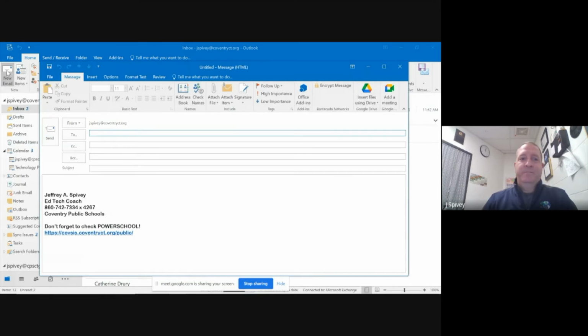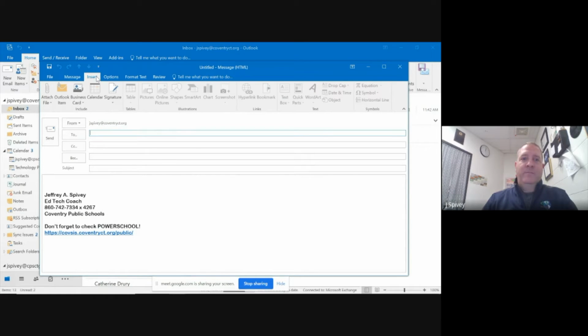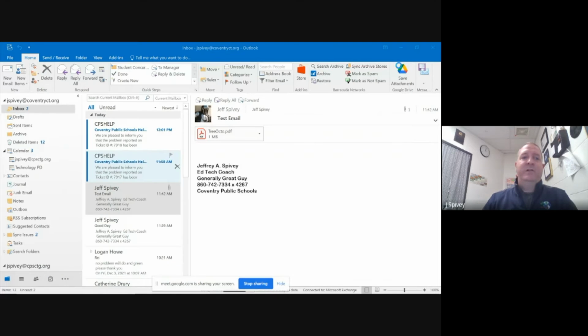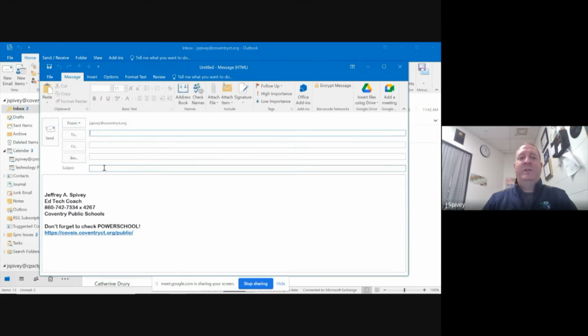Here's what you need to do if you don't see the BCC block, because that happens. Start a new email. Then in the top, it automatically brings you to message. You want to go to insert. And then you want to go to options. And under options, on my screen, I see show fields, BCC. And if you click that, it's going to add the BCC line. And if you close that email after you do that, every time you start a new email, the BCC block will be there.